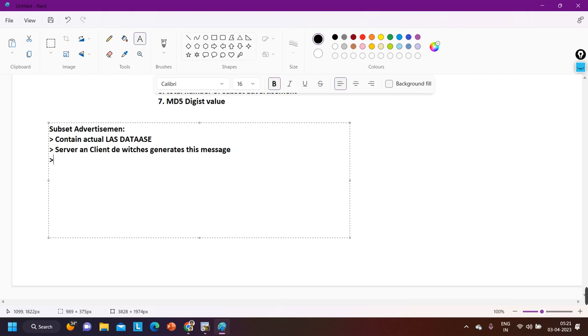Okay, after that, this message will not be generated by the switch periodically, right? Only the summary advertisement will be generated by switches periodically. This is a trigger message. Whenever the VLAN database changes, or whenever a change occurs in the VLAN database, switches will generate a subset advertisement.